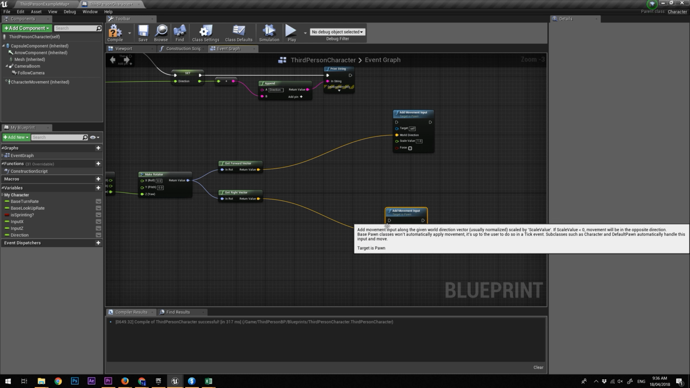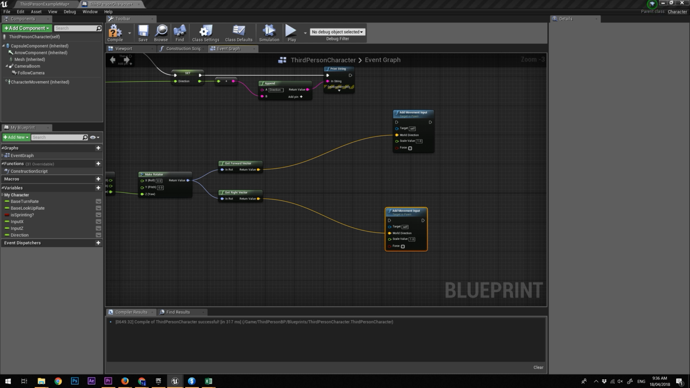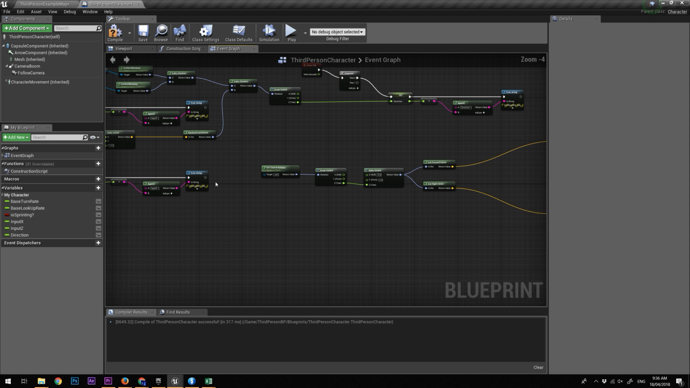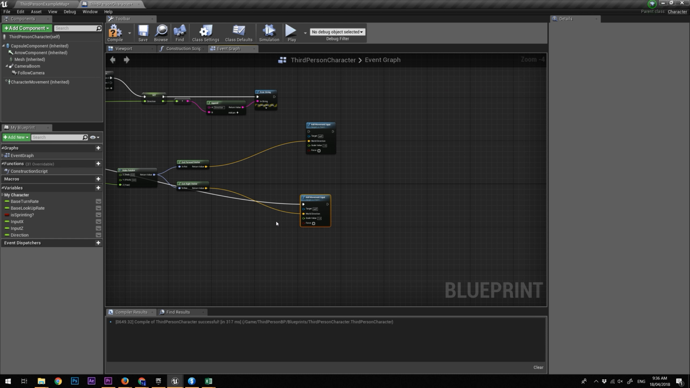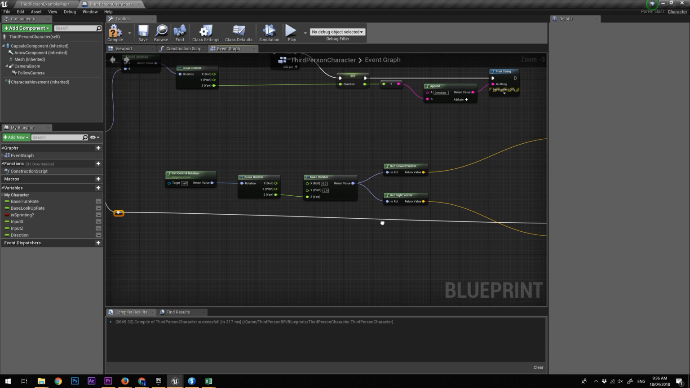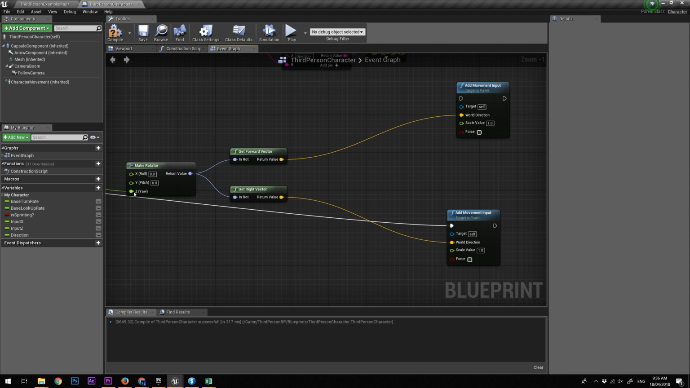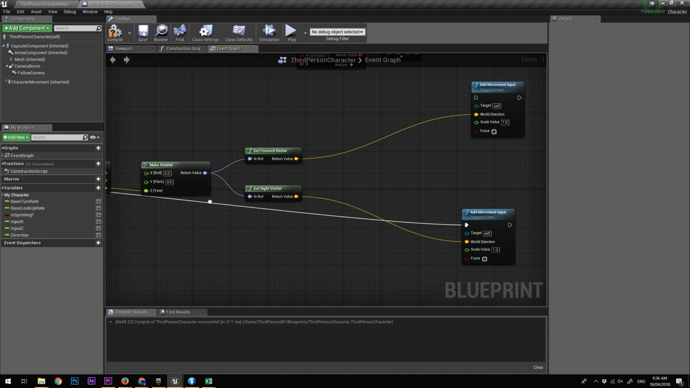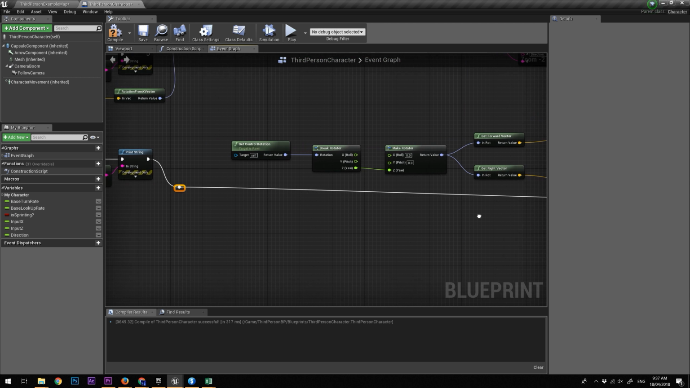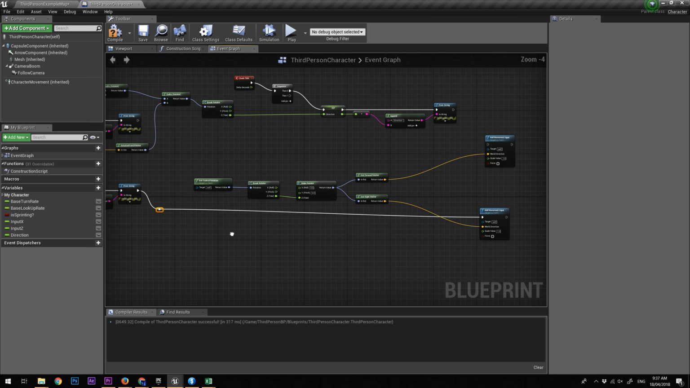Now we just need two things to actually run it. For this one, we want to plug it into the print string, and you can see that's kind of overlapping. So if you double click on the line, you can create what's called a reroute node, so you can actually make it look a lot nicer. But sometimes the blueprint just can't calculate the line correctly and makes it offset, but don't worry, we know that it's straight. We know that it looks good.